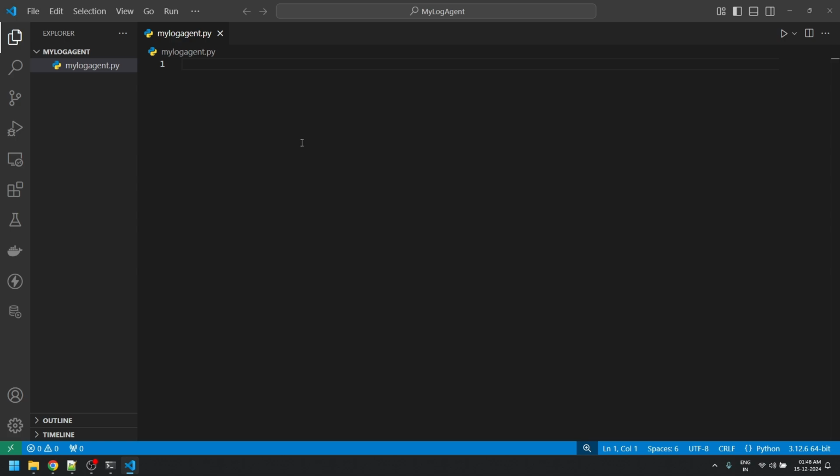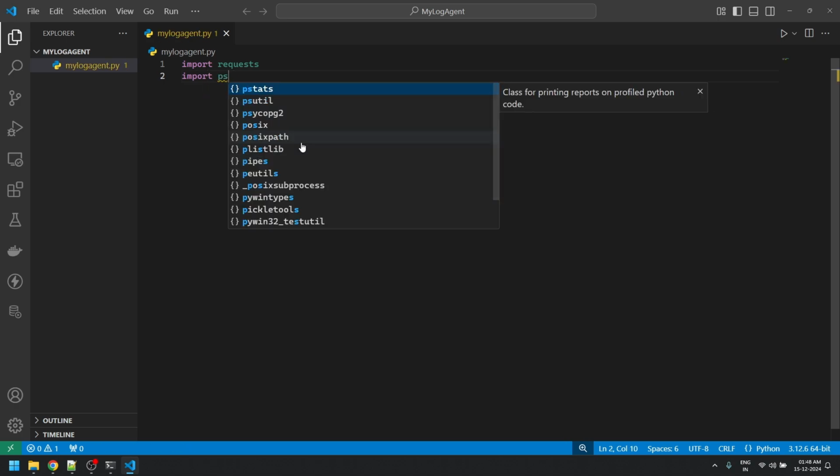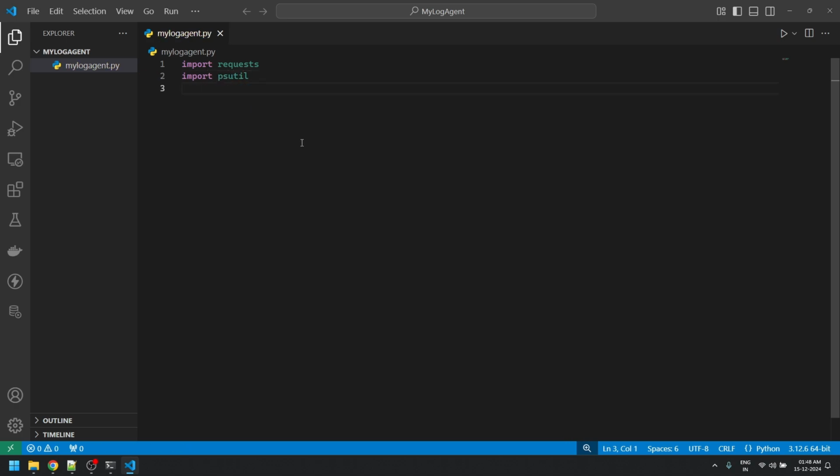So let's see what we are going to use. We have to make API requests, so I'll import the Python requests library. As I said, I'll be fetching some information of my Windows computer. For that we would need the psutil library, and of course we would need time, because for whatever data we send with the log API, we have to inject the time on our own. That is a mandatory step.